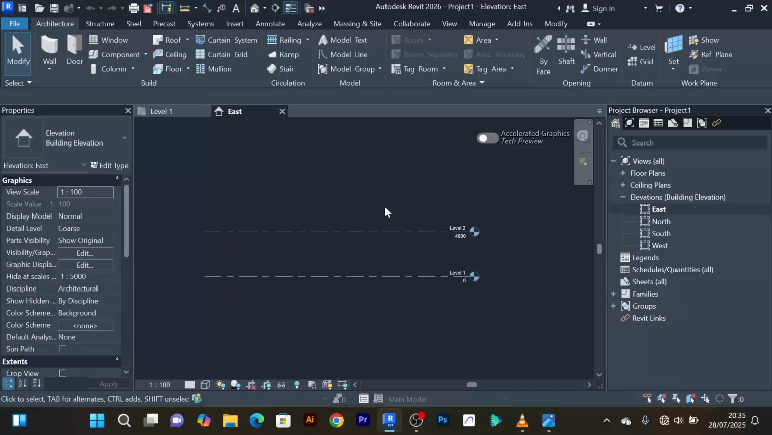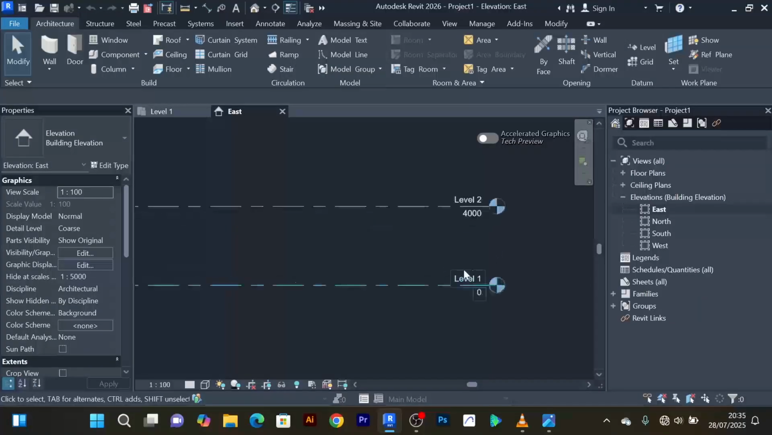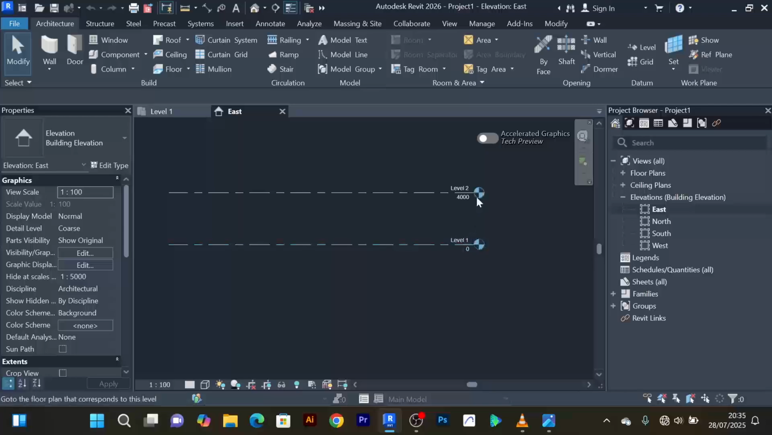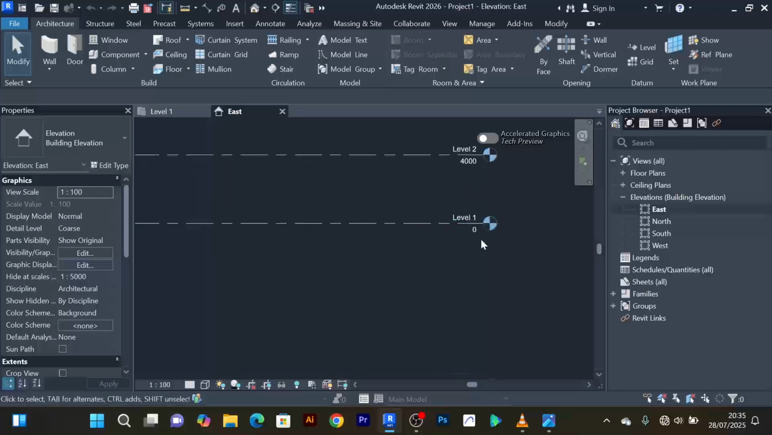Some people might be keen about this and wonder why theirs is having a white interface. So this is just a dark mode of the computer. It's not the dark mode of Revit, but the whole computer. So now in the elevation, you'll be able to see the levels. There's level 0, level 1 and level 2. These are default levels, and level 1 is at 0.